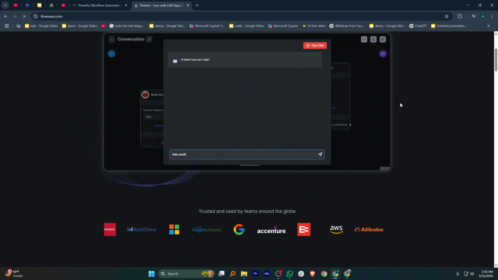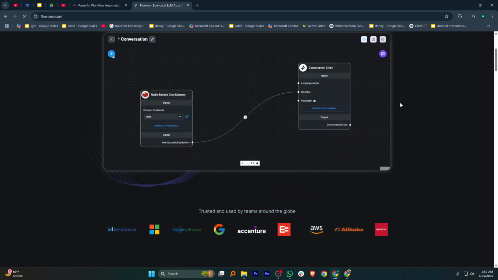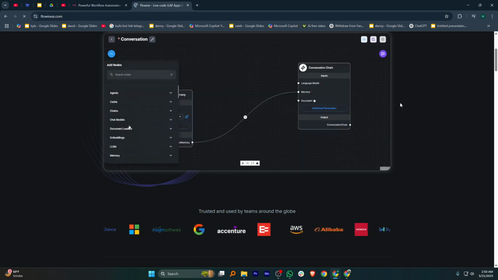In my opinion, N8N is best for general automation, while Flowise is ideal for AI-specific workflows and chatbot development.